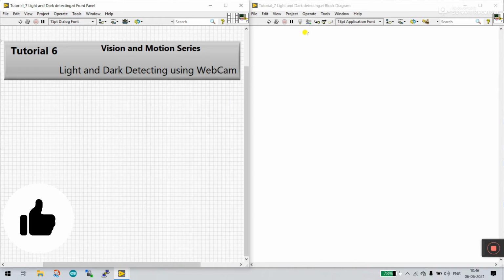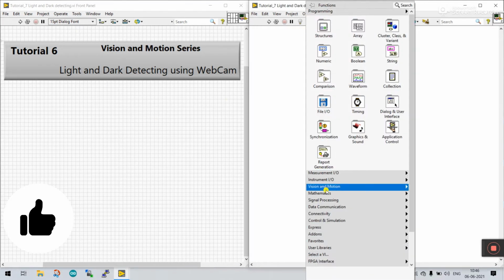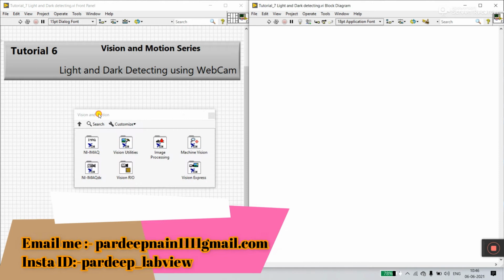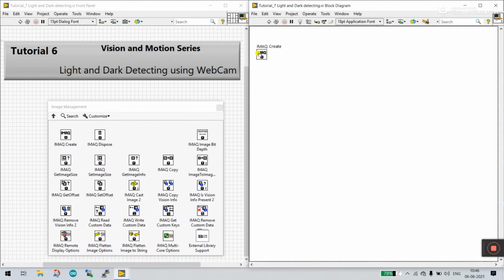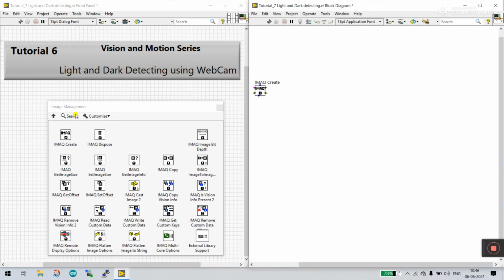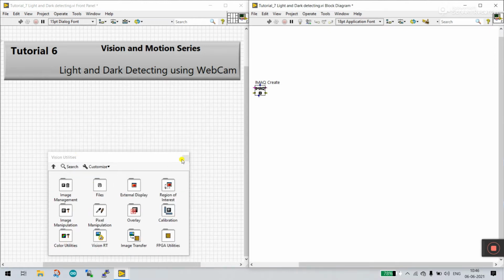Okay, now let's start. Come to the block diagram, right click, come to Vision and Motion, pin this. Okay, now click Vision Utility, Image Management, drag this IMAQ Create. Okay, now right click and close this.